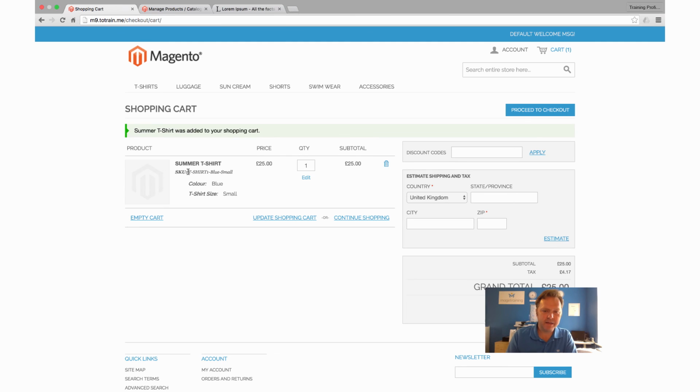Okay, and again it tells me here that that's the SKU that it's going to actually take the deliver to the customer and take the stock level down from. It's t-shirt 1-blue-small.